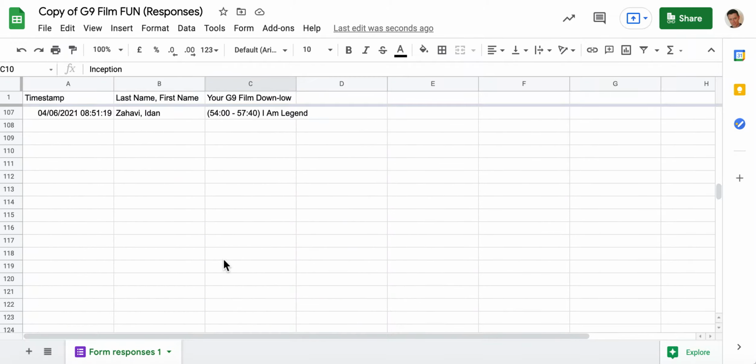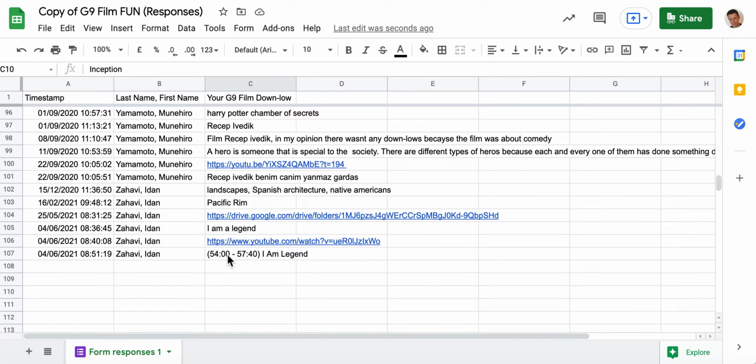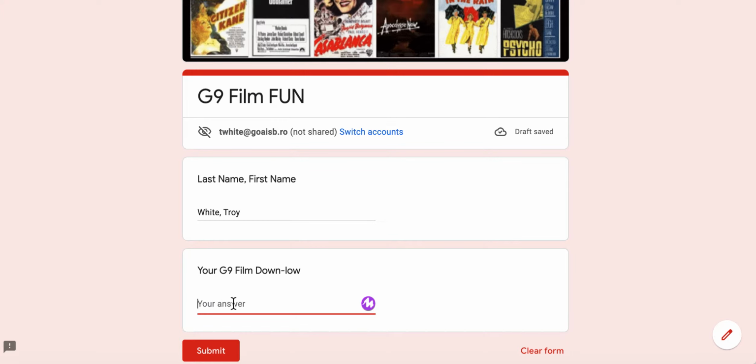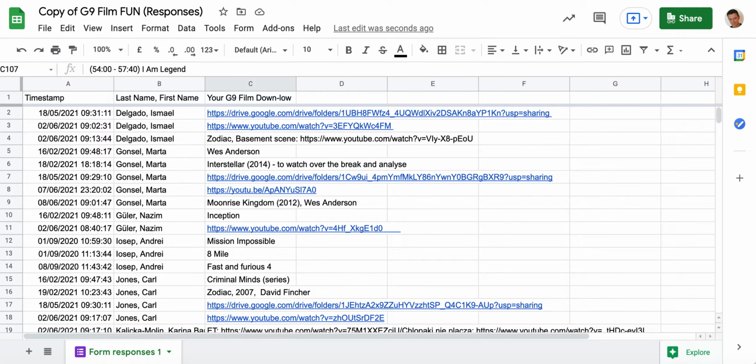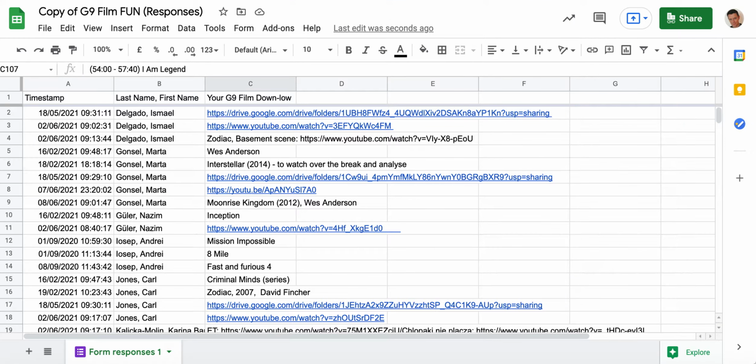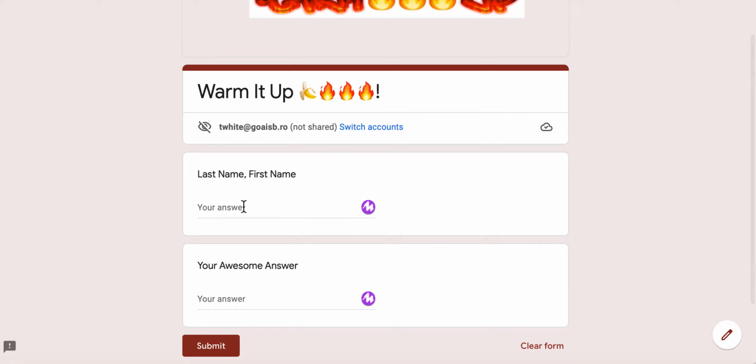And as we know, as soon as a kid hits enter on their computer, this pops up immediately over here. So this could be any stimulus you want your kids to give you. It's never going away because you have the back end. Now, that being said, I also like to use it in a little thing like a warm-up. Same idea, last name, comma, first name. And here they just put their answer.